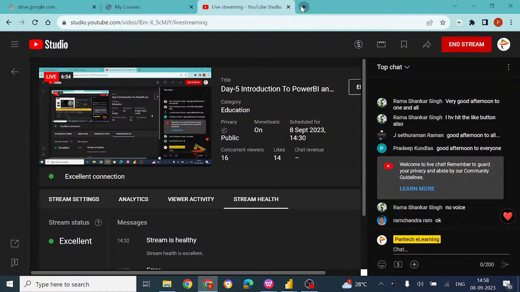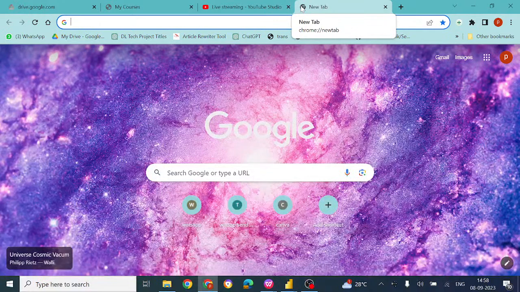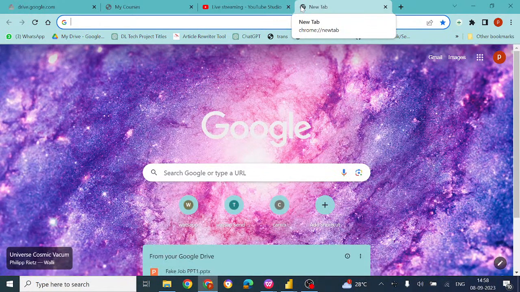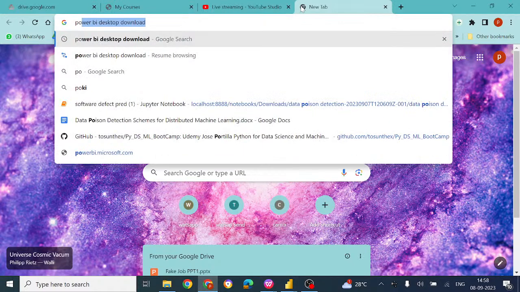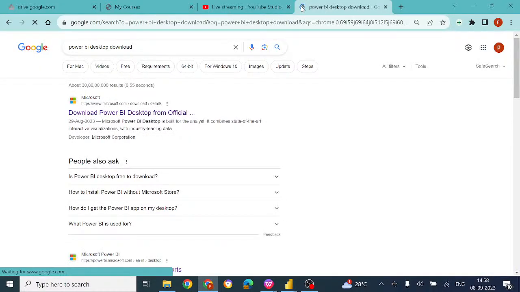Now the first step is how to install Power BI from online. So, installation of Power BI: go to Chrome and type Power BI desktop download, then click on the enter button, and you will see lots of options. We are downloading this Power BI from Microsoft only.